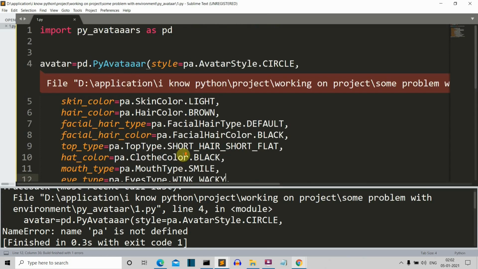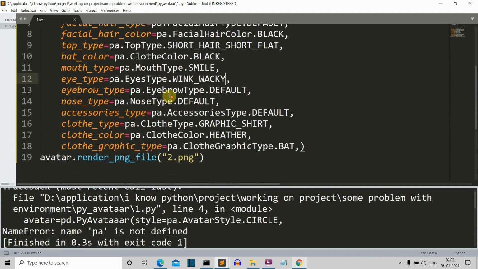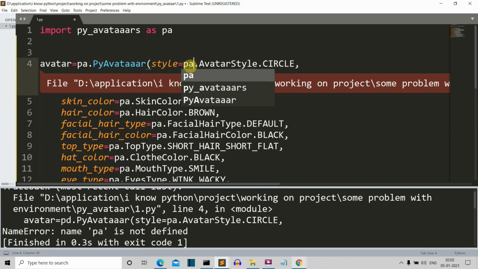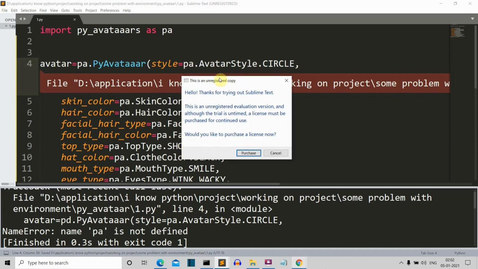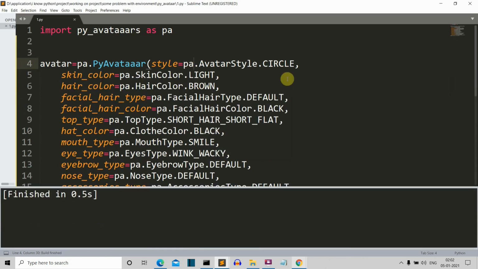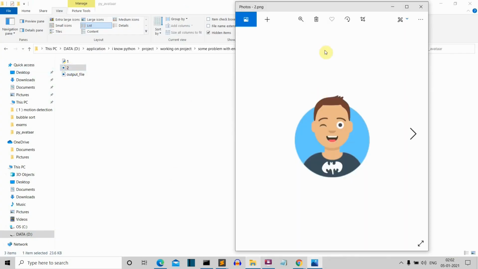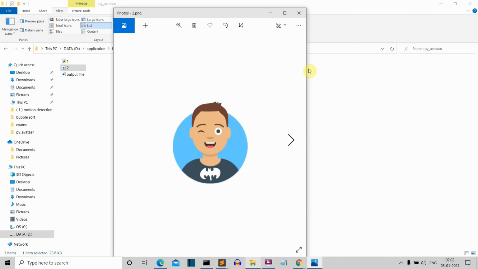Okay, we are having an error. Where is PA? It should be PD. Let's change the variable name itself. So we'll change this to PA. Now I guess there shouldn't be any problem here. Let's save this and go to our folder. Here you can see we have the wacky wink of eye, which is a pretty bad looking wink.